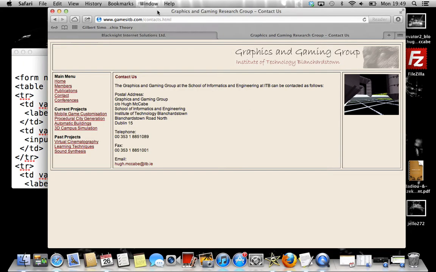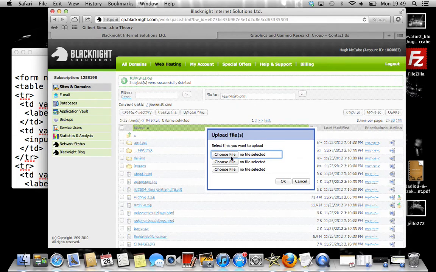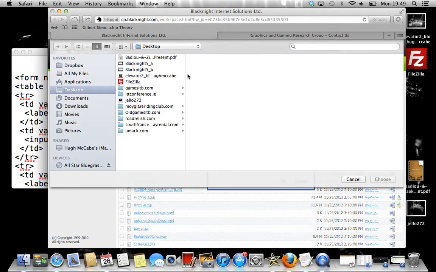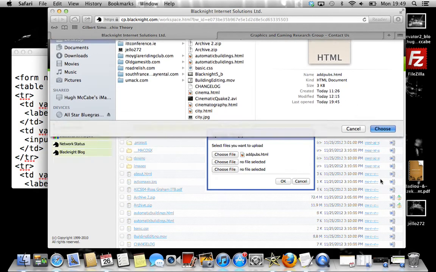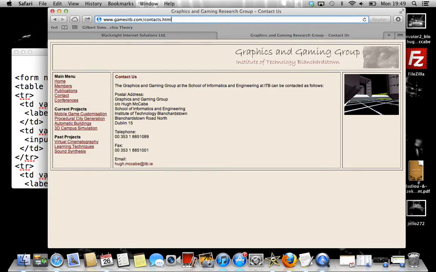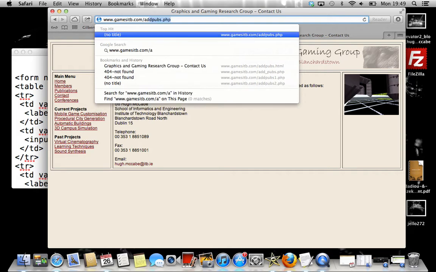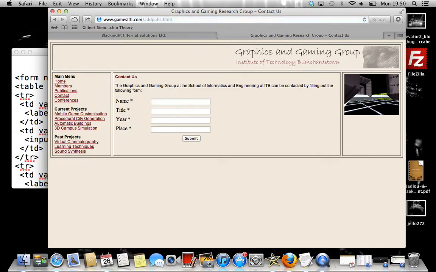Now I'm just going to take that page and throw it up onto the server and have a look at it. Choose the file, gamesitb.com. It was called addpubs.html. There it is, upload it. Let's have a look at this. addpubs.html. So there's my page, and I can put things into this. I could type something into this, but it's not going to do anything when I hit the submit button because we haven't put up the PHP page yet.